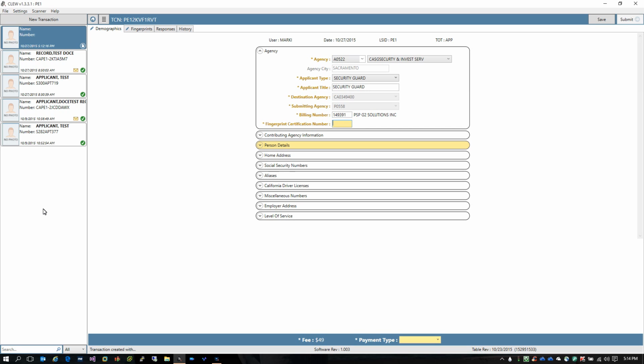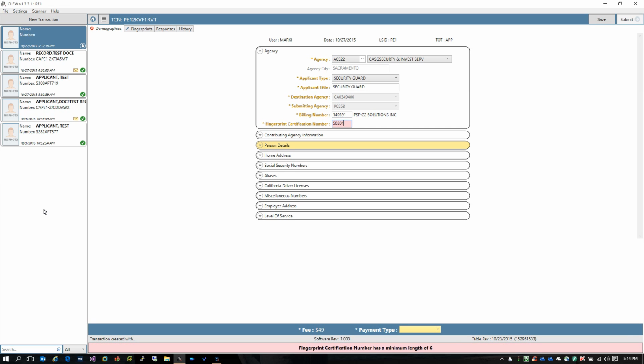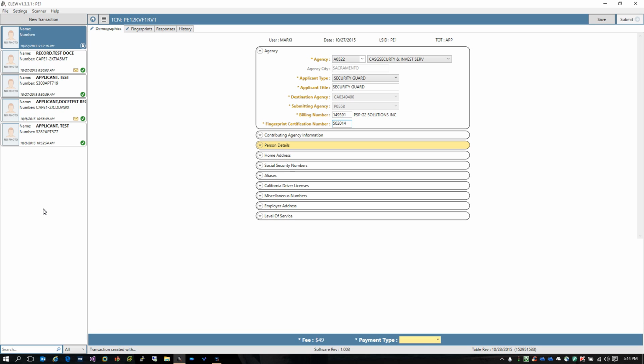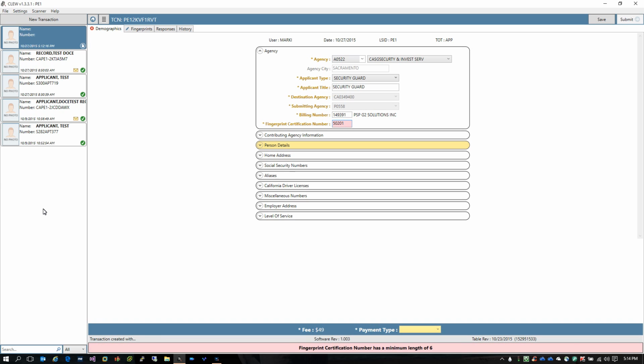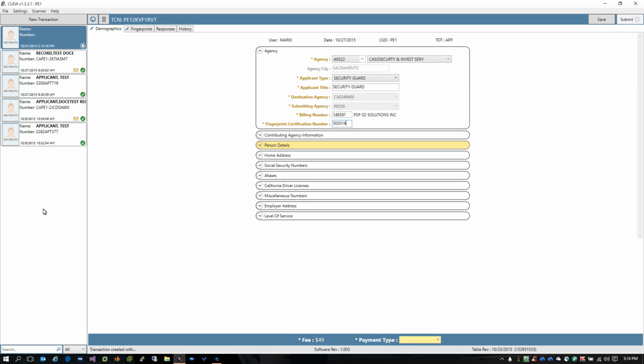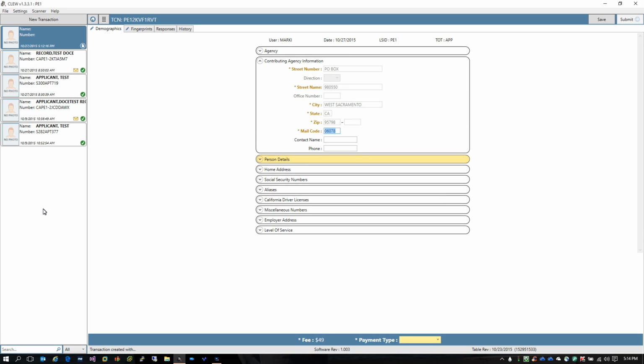For the fingerprint roller certification number, if the number is too short, you'll notice that the field is red. If it's too long, you'll notice I can't put in more than 6 characters. When I tab off this field, we're going to automatically move to the next section, which is contributing agency. As you notice, the agency collapsed. There's nothing to enter on this form.